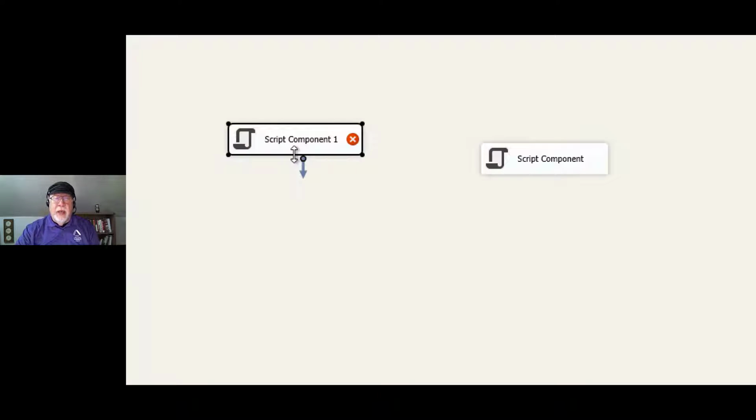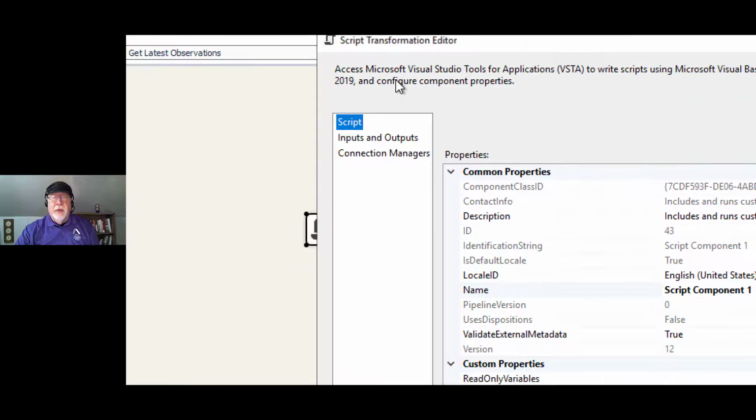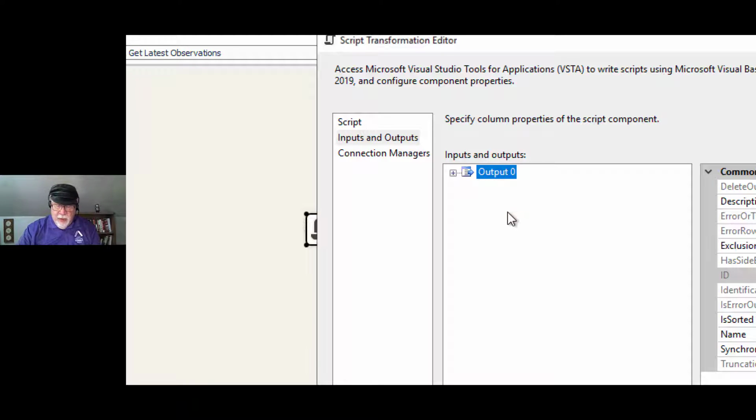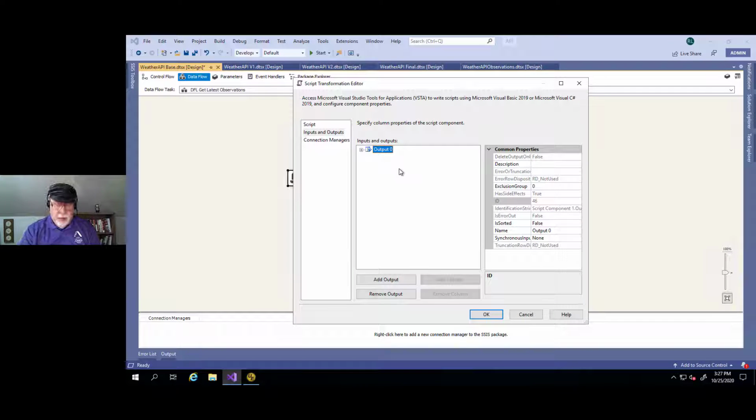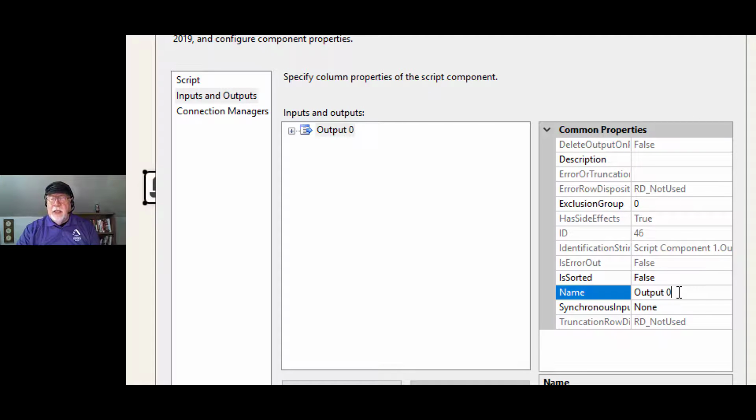We're going to create this as a source. And you'll notice it turns red, and there's a couple reasons for it. We have to create a script for it, but before we can do that, let's edit this. And if you go to the inputs and outputs, you'll see that there's an output 0. That's a default name. The first thing I could do is change that to something that makes sense. You're going to see this in errors. So I'll call it API results.